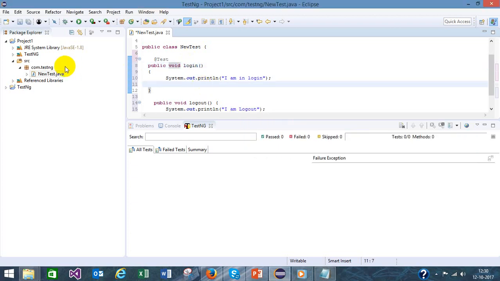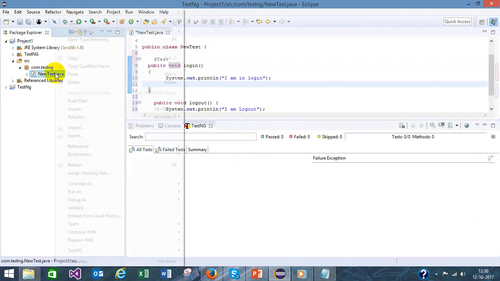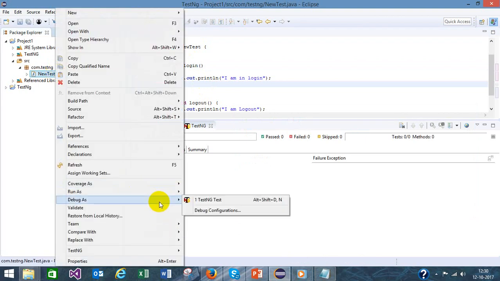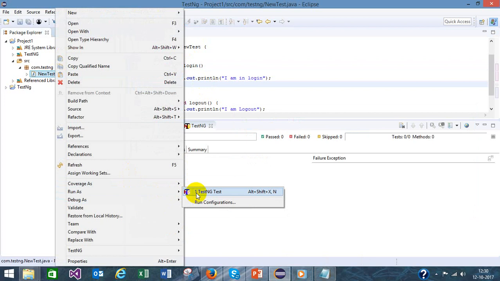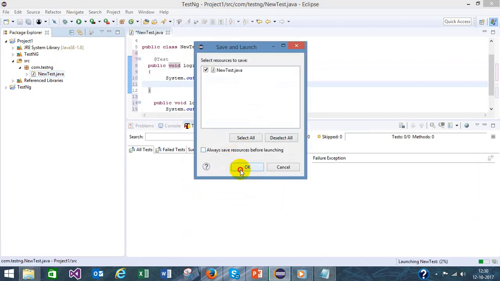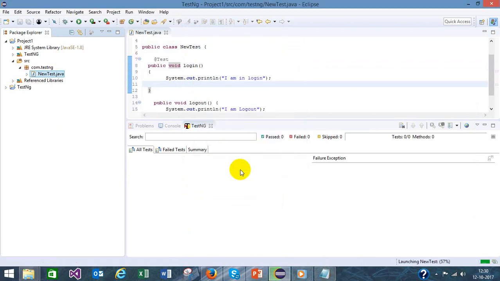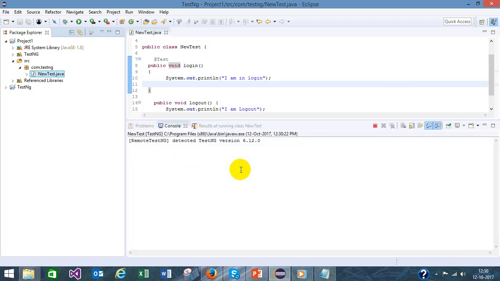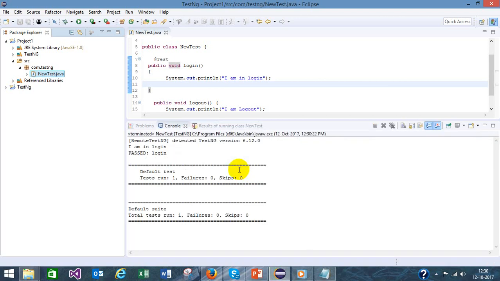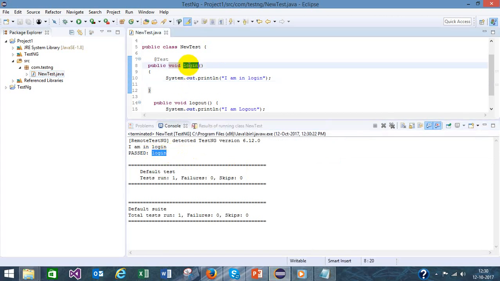So how do I run my test cases? By right clicking on the class, Run As, TestNG Test. I'm clicking on TestNG Test. See what is happening over here. The TestNG result is generated, but only one test case is passed, which is login. The logout test case did not get executed because I didn't write the @Test annotation here.